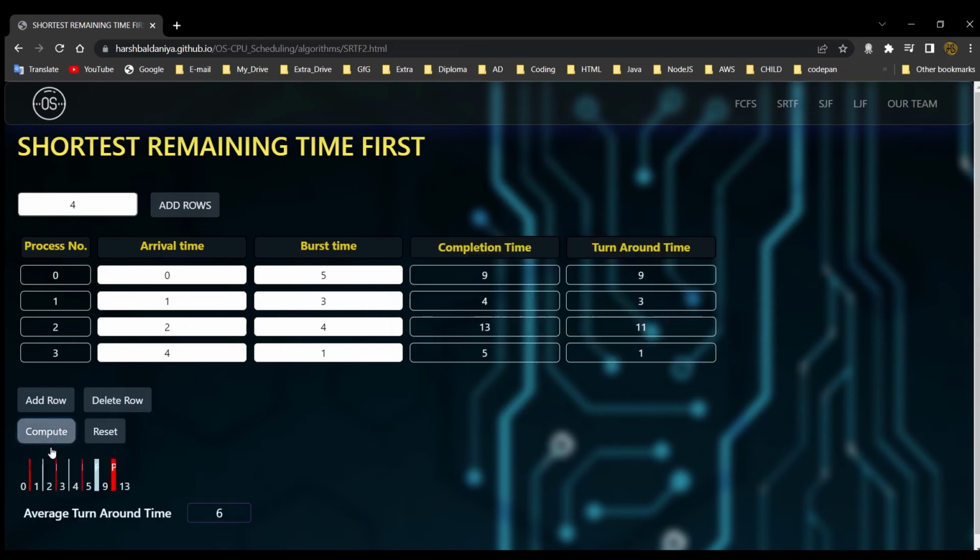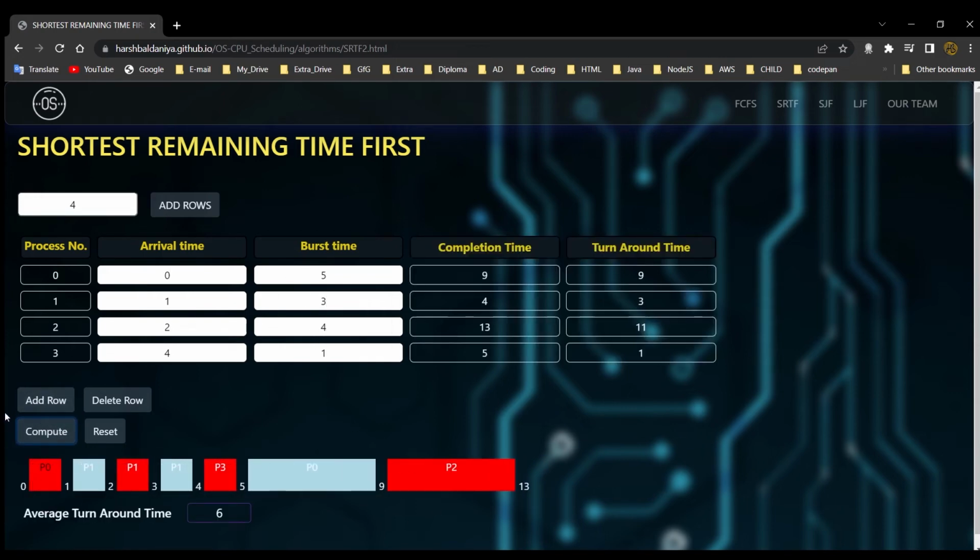Okay, let's click compute. As we see, when we click compute at time 0 seconds, there is only one process, that is P0. P0 will be executed for at least 1 second, or 1 quantum of time, before another process, that is P1, enters. And that is what happens.